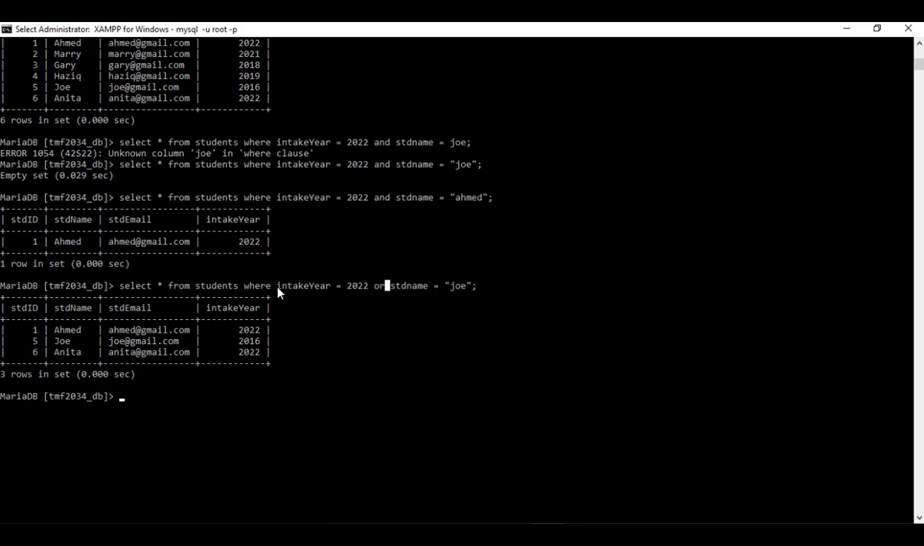It means now it will check both sides. The left side says the intake year is 2022. So who are the students whose intake year is 2022? We can check, it is Ahmad, and then the second one Anita. Then the student name equals Joey. It will show you all the students that have the name Joey.